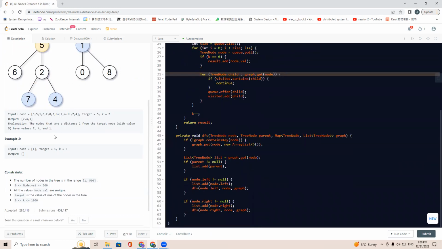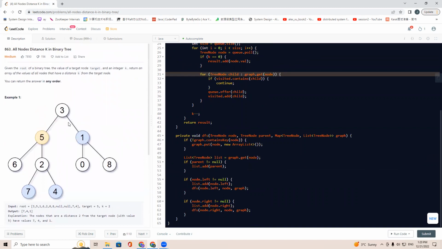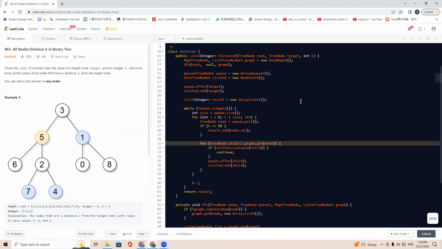Doing it this way, we do BFS and DFS and iterate the whole tree, and the time complexity will be O(n).